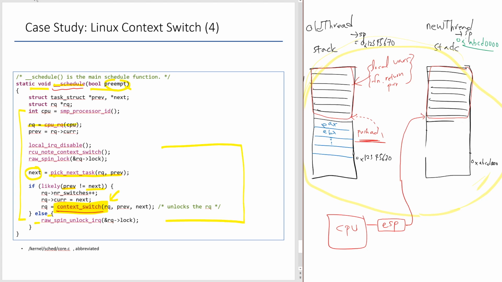So you have to disable interrupt, and not only that, you have to grab the spin lock associated with this run queue. And eventually, you unlock the spin lock and also enable interrupt. So this performs both actions: unlock the spin lock and enable interrupt as well.